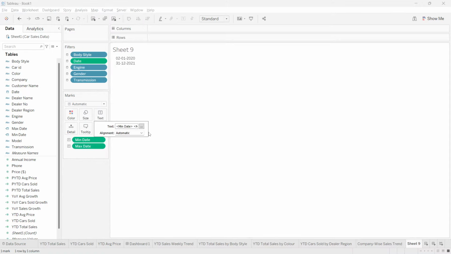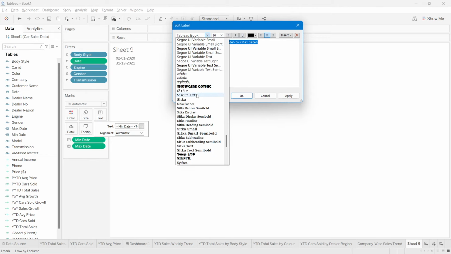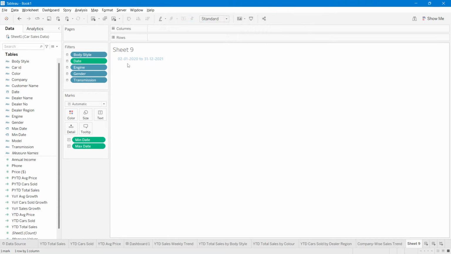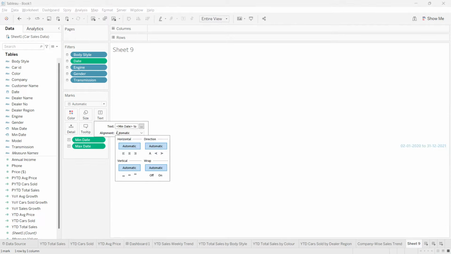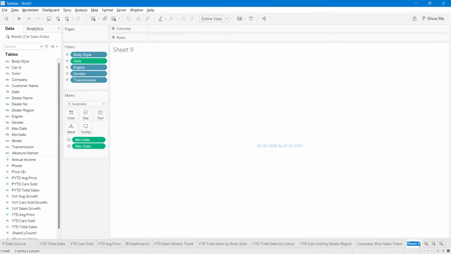Okay, now go in text. Right click, backspace, and add a space and a text in between these two, and we will take it as 10. We'll take it as Segoe UI Semibold, and we will make the color blue. Click on apply, click on OK. So you can see it has been added over here, and click on entire view, then click on text and choose it as center. Okay, now we'll name the sheet as date range.